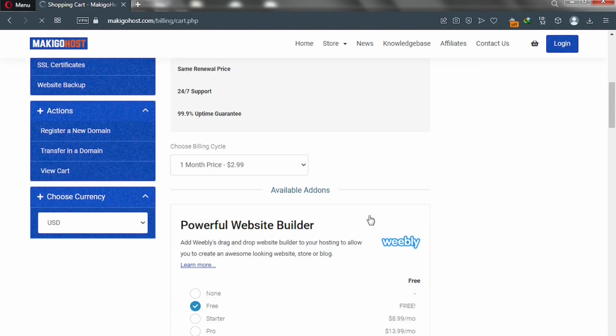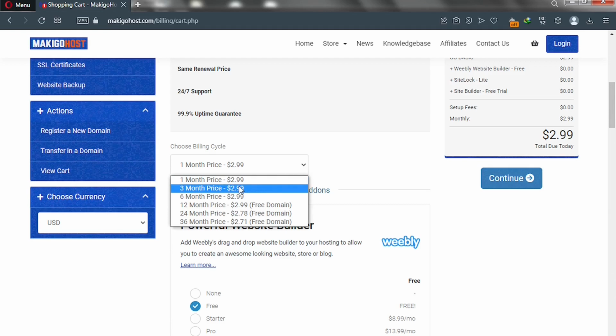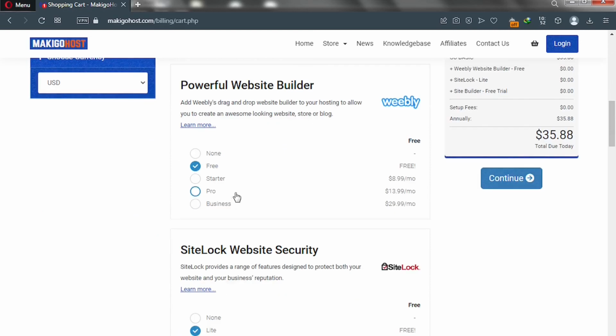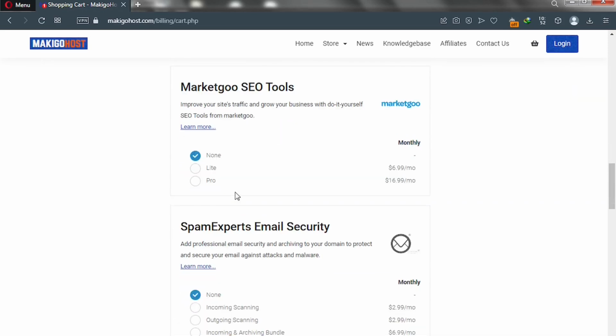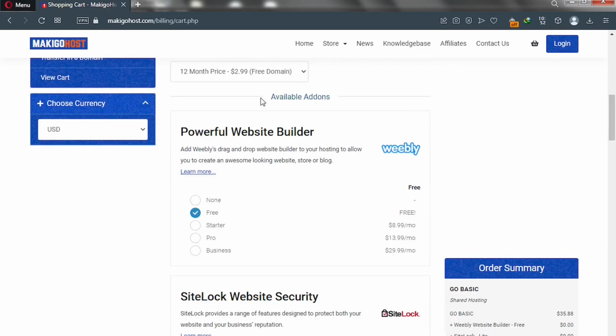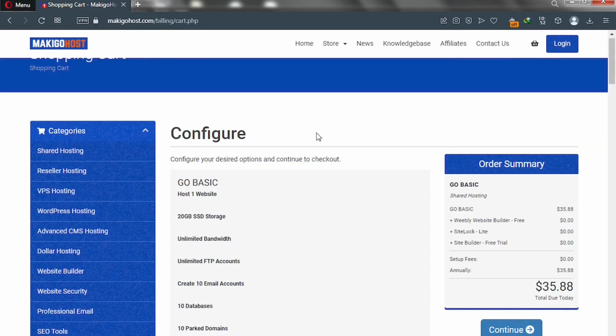And you'll be redirected to this page. This way you choose your billing cycle, whether you want to go with monthly, yearly, or quarterly. I want to go with yearly, like this, and then you go down and there are some add-ons you can add to your cart if you find them necessary. But for tutorial purposes, I'm going to leave everything as it is, and then I'll click on continue.